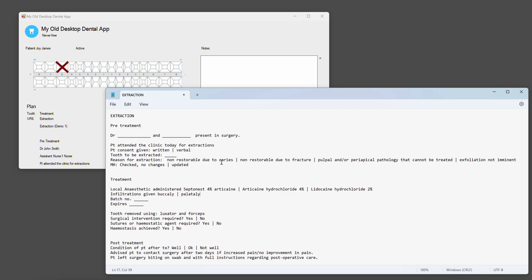Now, how to use this? For instance, in Cloud4Dentists, we can write clinical note templates that use the context of the patient and the treatment. So, for instance, if you write here doctor full name and staff list here, you will start to use the context. So when you write a clinical note, it will be the logged-on doctor.